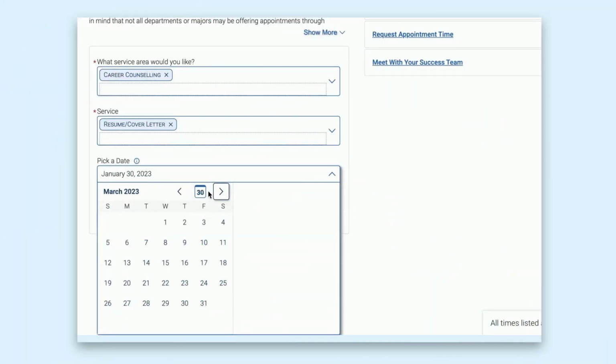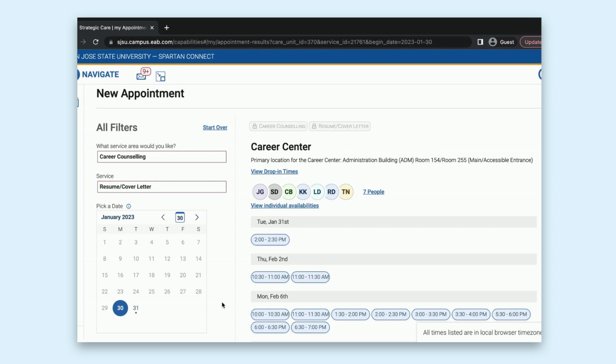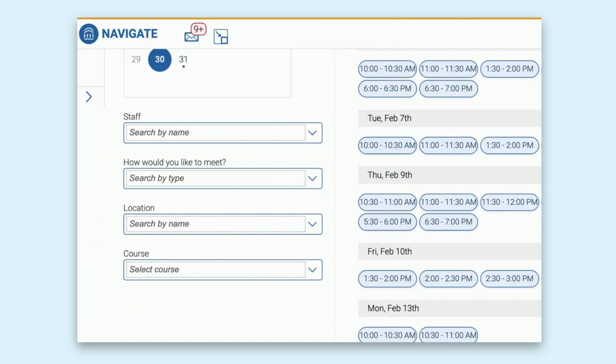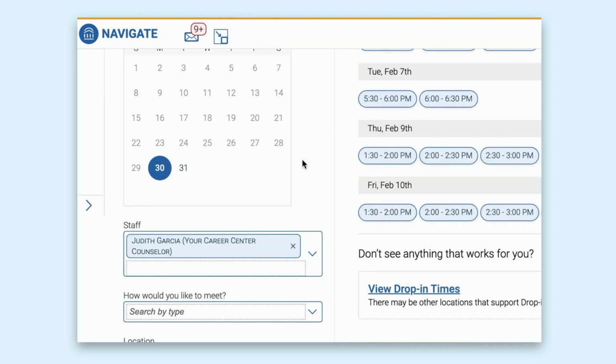Then, you can select your appointment date. In this case, I'm choosing today's date. On the right-hand side of the screen are the available time slots of all our career counselors. If you want to meet with your assigned counselor, click the staff drop box under the calendar and your counselor will be the first option.